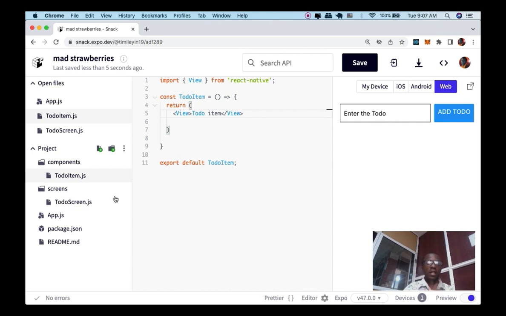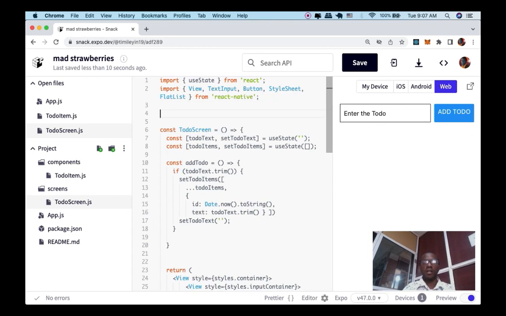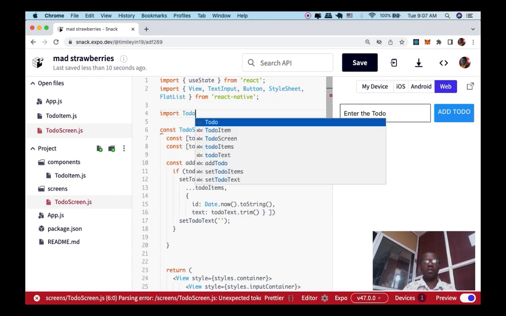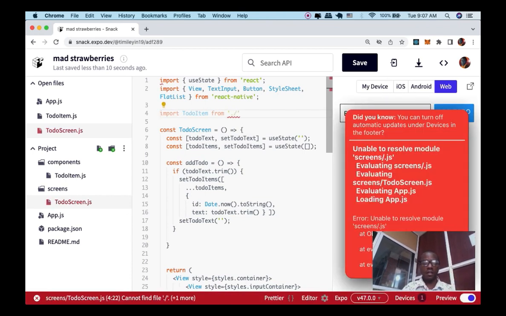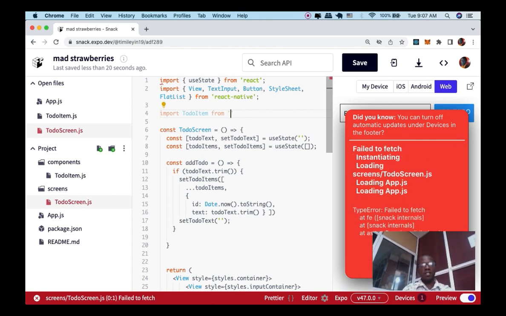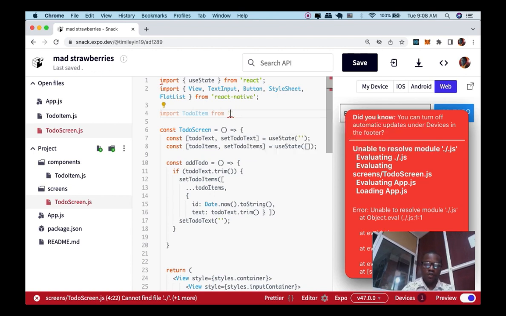Now having done that, I'll then come to my to do screen. Let me import it. So the first thing is, after we have created the component, anywhere you want to use it, you import it first. Now let's come here. I'll try to import it, to do item from components. You know that this to do screen is not in the root folder, so I need to go out of that screen once. So that is what this double dot is doing. If I need to be in that same folder, I'll just use one dot.